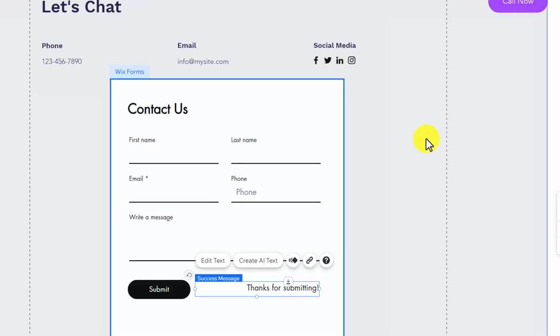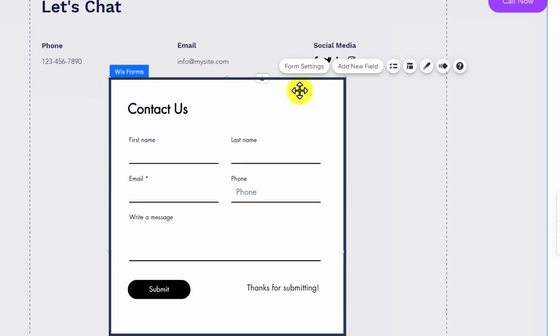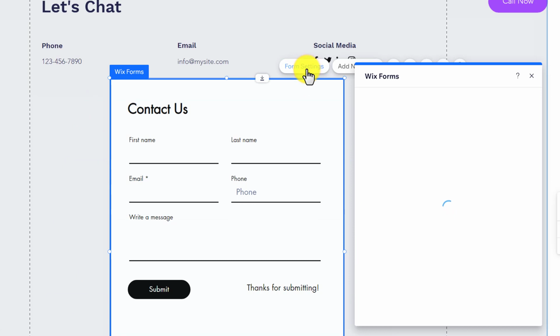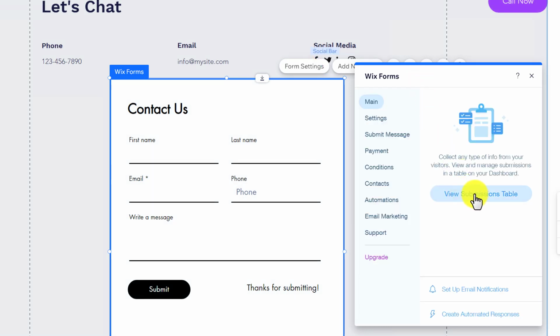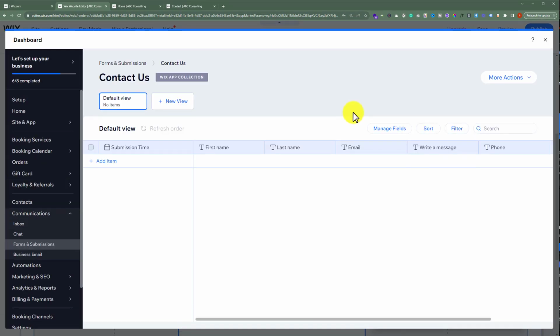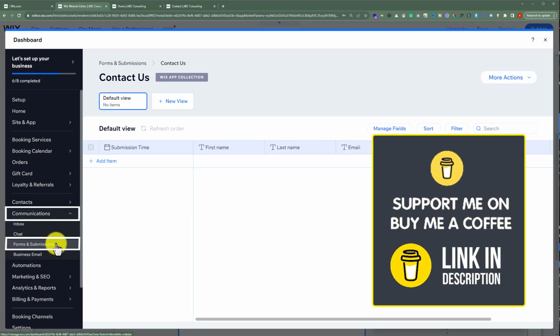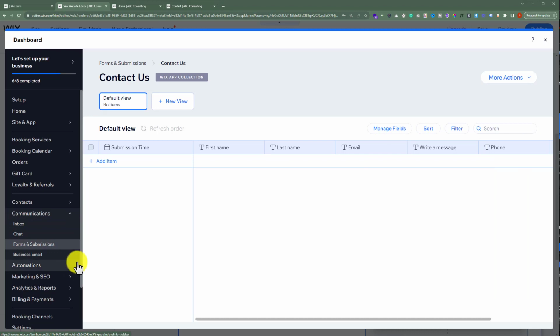Now we are going to see how we can do the settings for our form. So we are going to select our form and next to it we will see an option for form settings. So at first we have an option view submission table. So if I click on it, it will take me to the backend of my website. Or from your Wix website dashboard, you can click on communications and then click on forms and submissions. And here you will see all the form submissions. And also here you will see all the contact form fields. So whenever someone submits our form, we will receive all our submissions here.